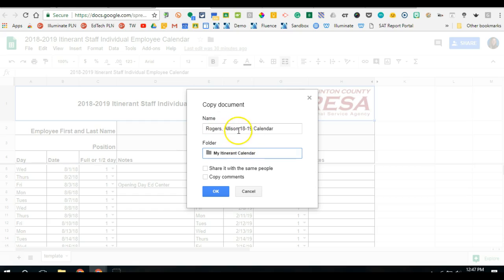So I can see that the copied calendar that I created, that I changed the naming conventions of, is going to live in my folder that's specific to my calendars for the 1819 school year. And then I'm going to say OK.